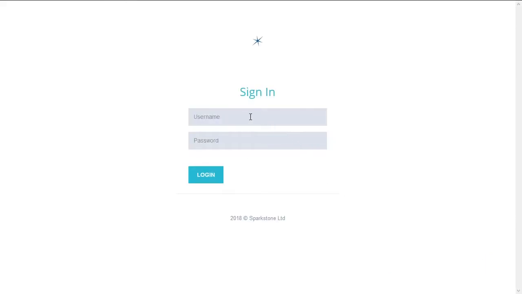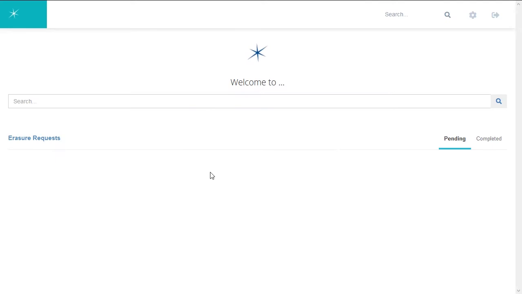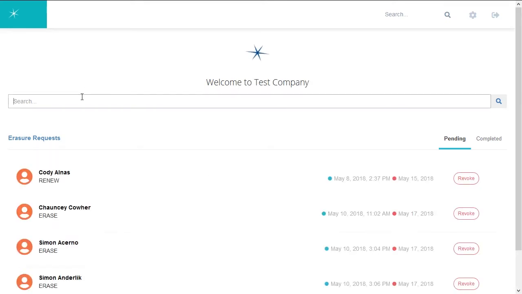To log into the application, enter the username and password supplied by Sparkstone support. Then click the Login button. This will take you to the main application dashboard.